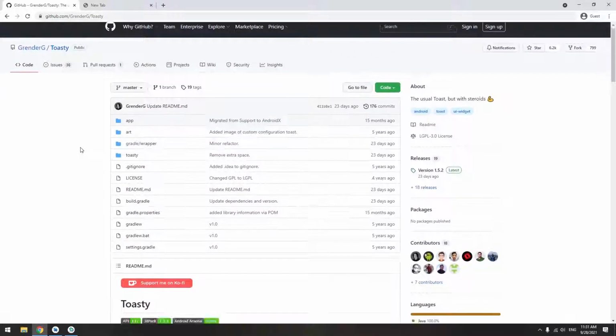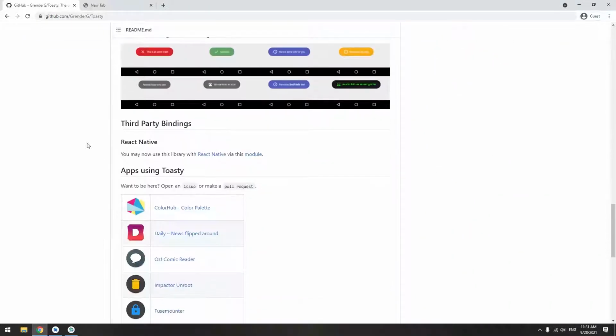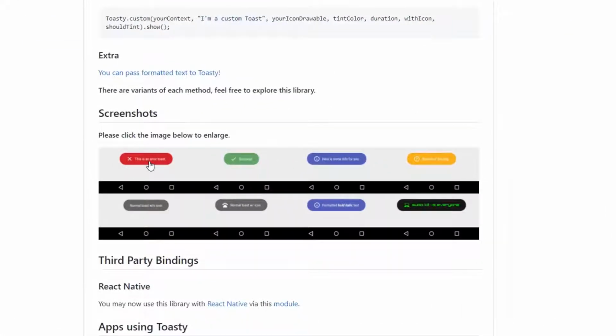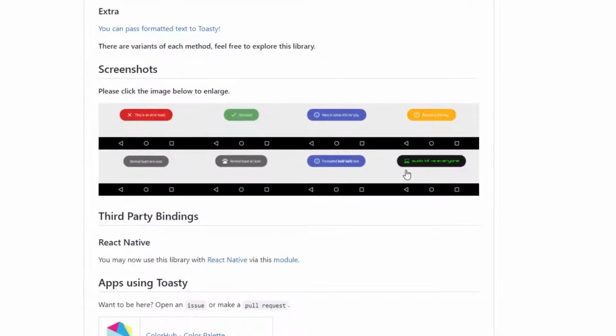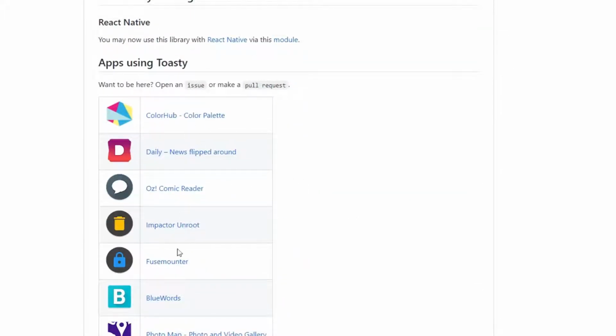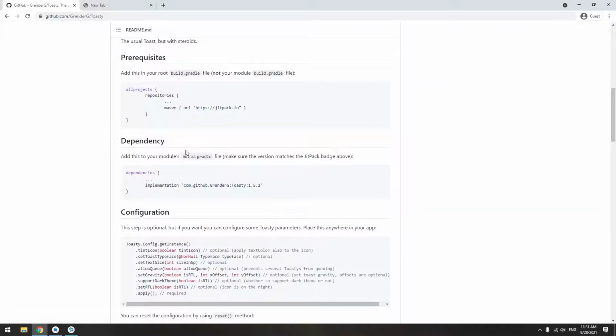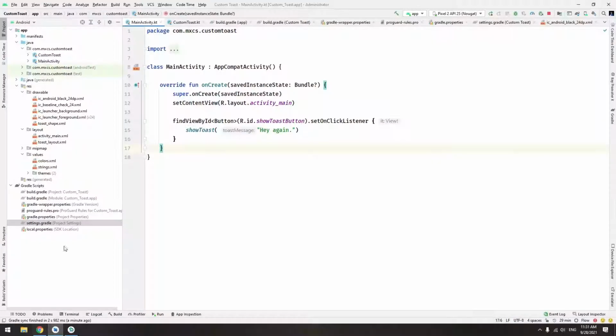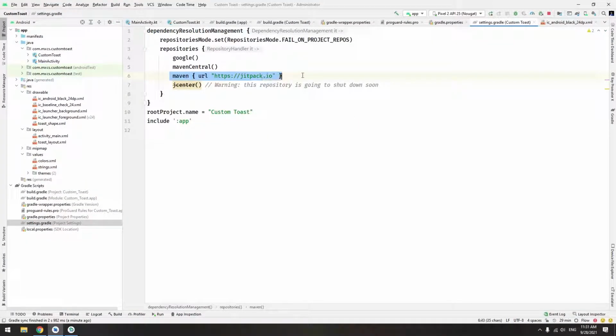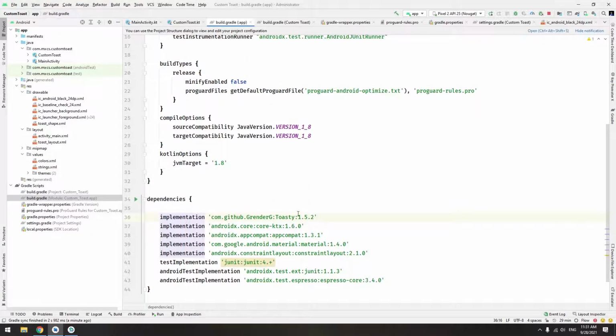It is called Toasty. Okay, it has many toasts like warning or error, success, and this is an info and warning. Okay, you can even customize it with fonts and everything you want. There are multiple applications that use this library. In order to integrate it in your app, you need to add this Maven line and this implementation line also in your Gradle files. So I have added here in the settings, here it is, and in the build file, here it is.